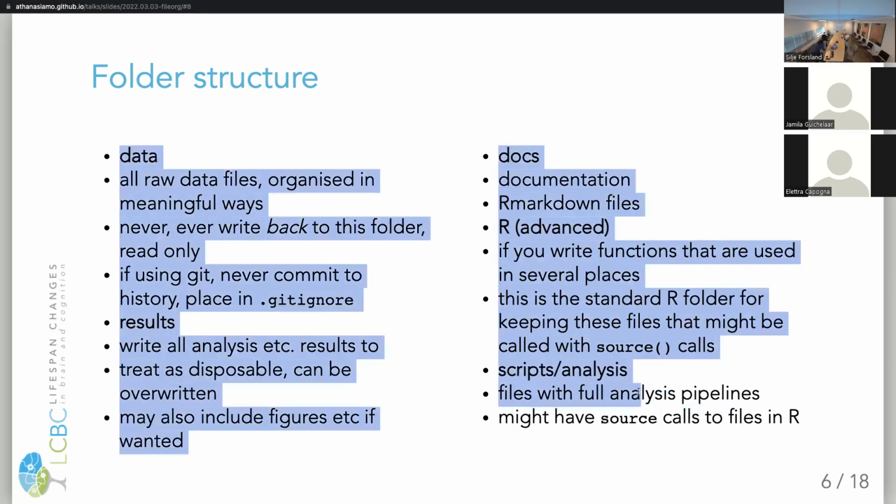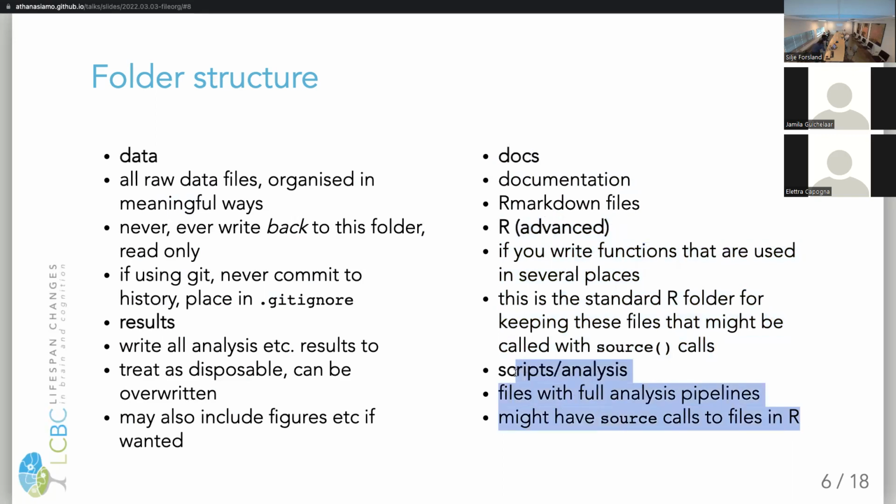And then there's the scripts or the analysis folder. I usually call, God, I hate that I lost the indentation. I'm not sure what happened here.